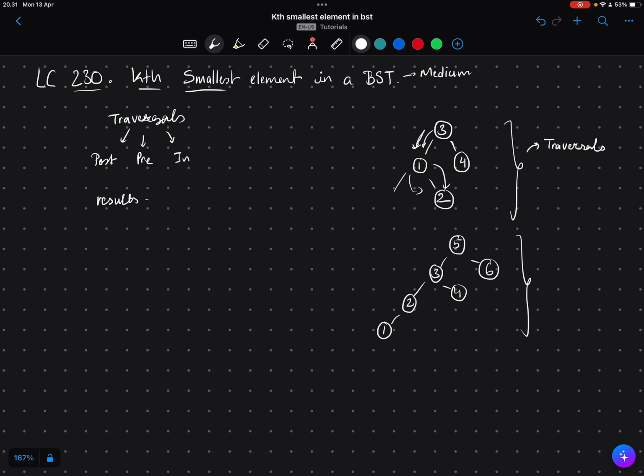The easier way to do it is to literally just process the nodes. So if we say results is an empty array, and we will process the nodes, the way we process it is by using in order traversal. Now why in order? Let me show you.